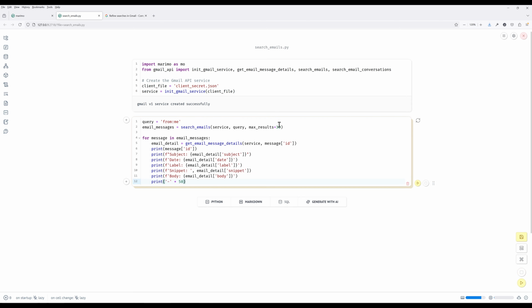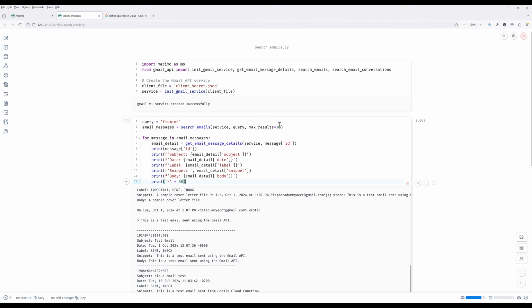To search emails, define the query string. In this case, I will search the first 30 emails sent by myself. Then use one of the search email functions to get the email messages. Iterate each email message and use the getEmailMessageDetails function to return the email properties. If I run the code block, it will print the email messages sent by me.